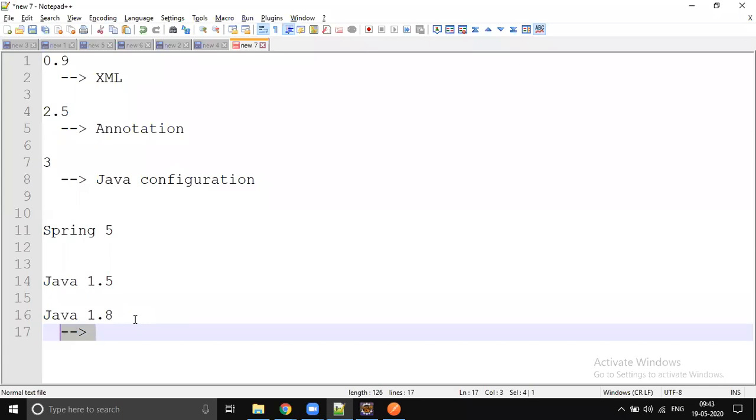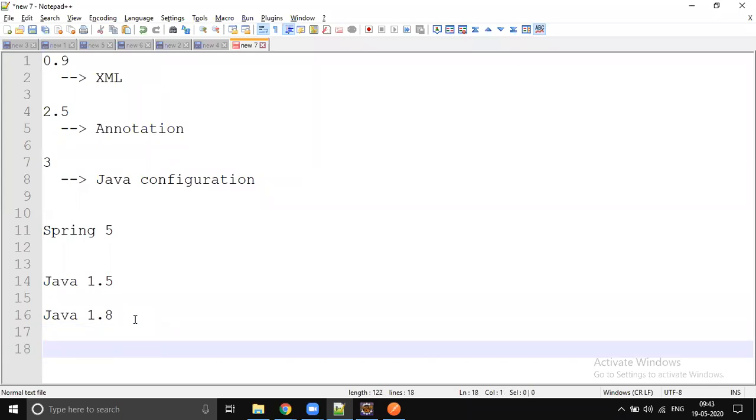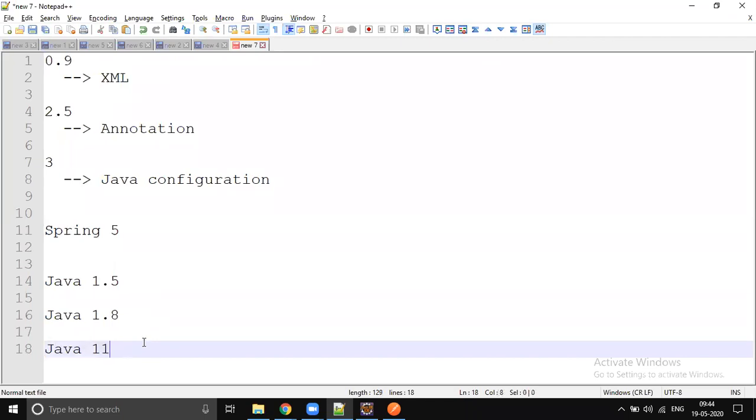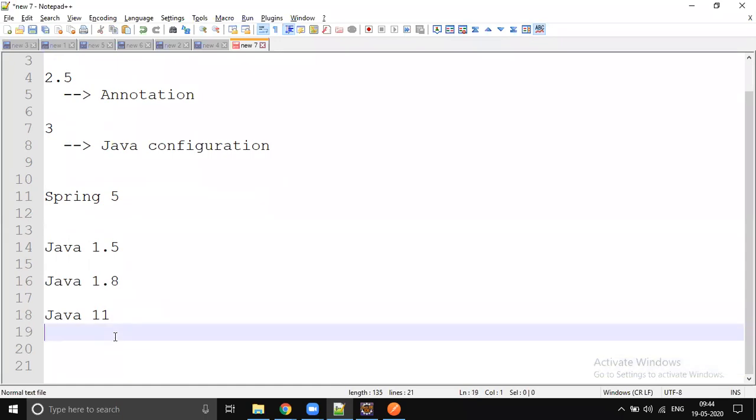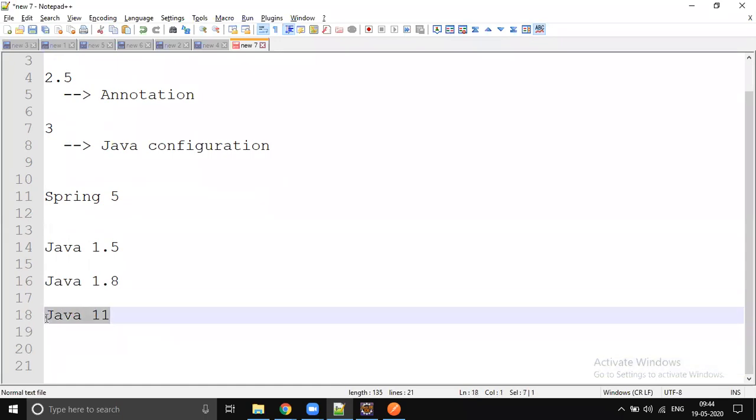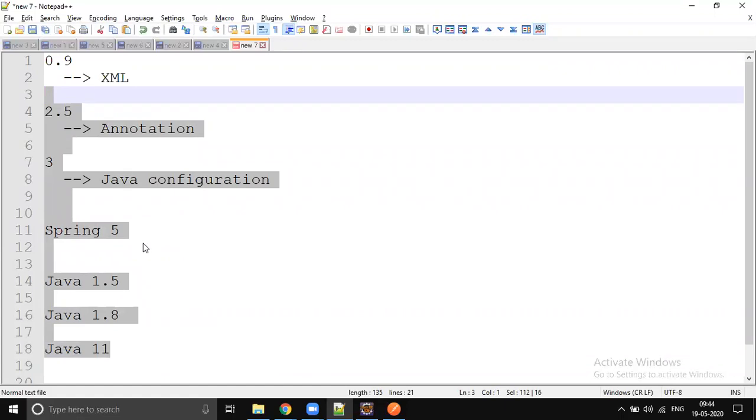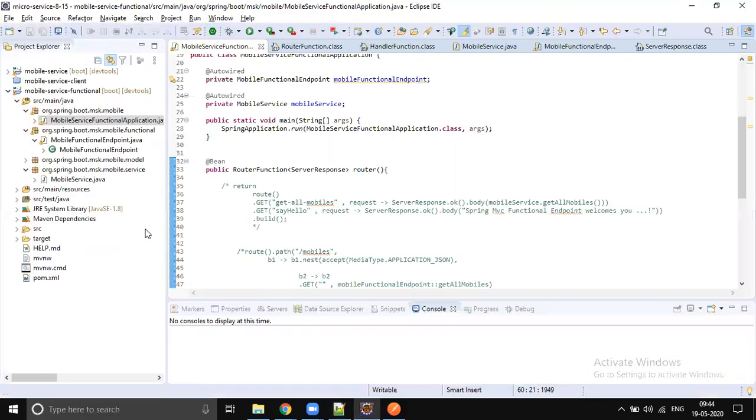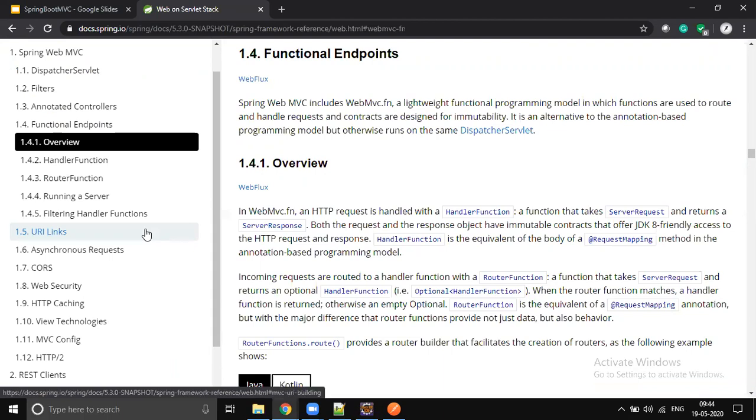But for sure, maybe this year or the end of this year, or maybe early next year, we will be slowly migrating to Java 11. Okay, the next more stabilized version of Java is 11 for sure. Maybe 2020 or the early months of 2021, most of the systems will be migrating to Java 11. So it is good, it is better. Learn new things. Start implementing functional endpoints.